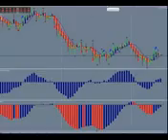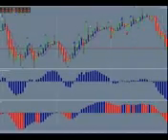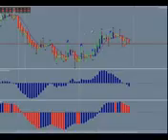Okay, going down to the 1-hour time frame. It's going to get a little bit tricky here because we're dealing with a lot of data. So let's just look at what we can see on the screen.